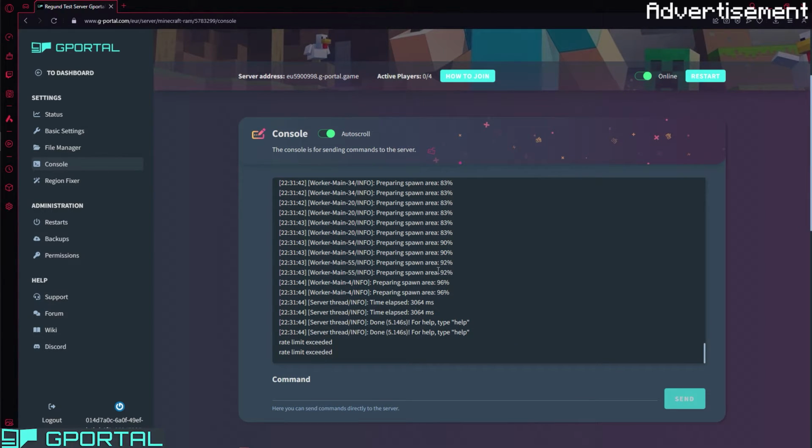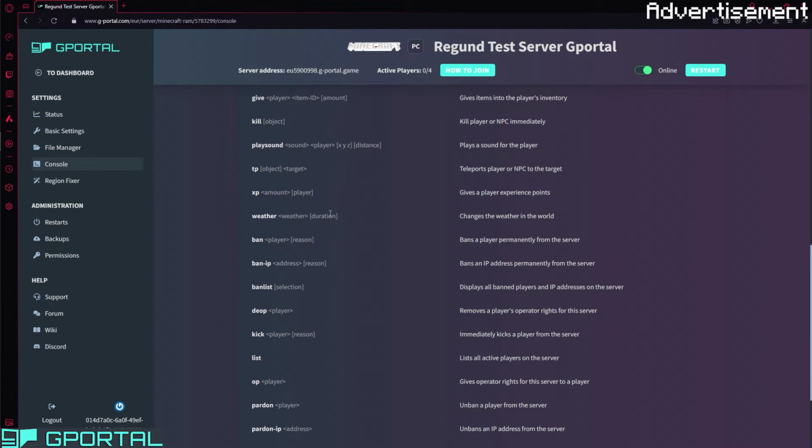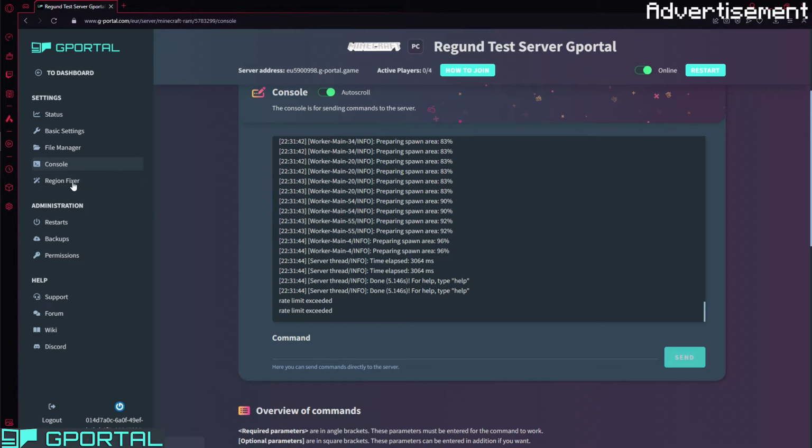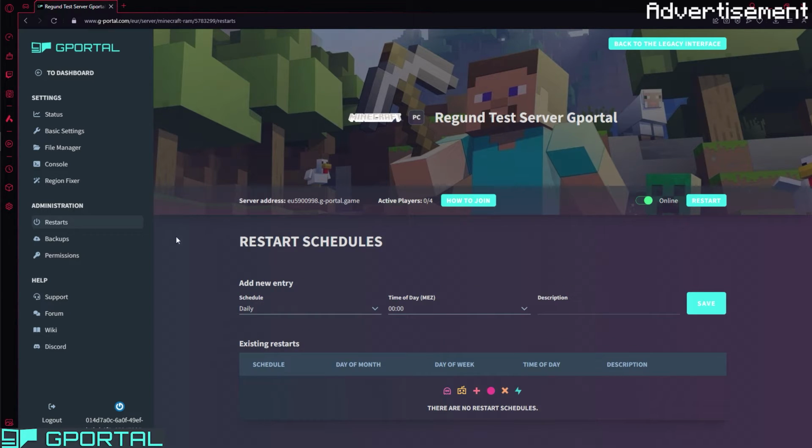You have the console if you want to do something here. You also have some commands. For example, if you want to kill someone or change the weather, you can do this here without logging into the game. You have the region fixer. This is not often needed, but sometimes you have some destroyed or corrupted chunks that are causing some problem. Then you can fix them with the region fixer. Then you just have to press execute and choose the settings here, entities per chunk and stuff like that. And then you can fix some problems here.